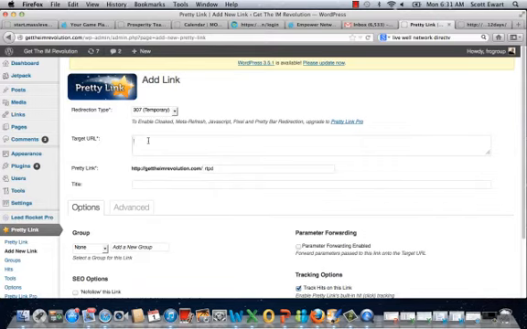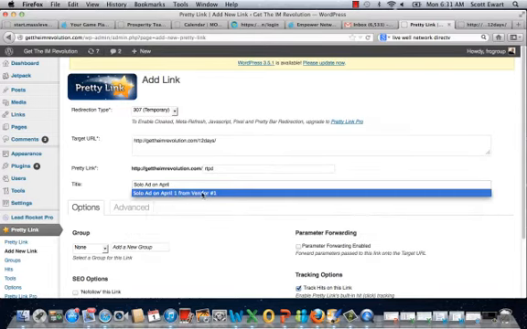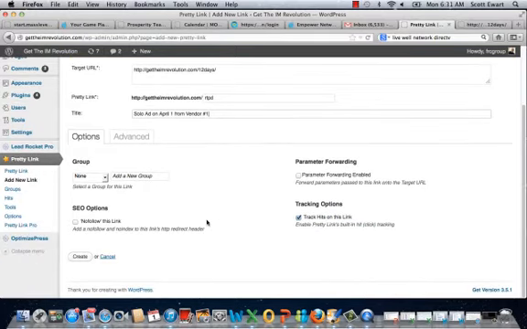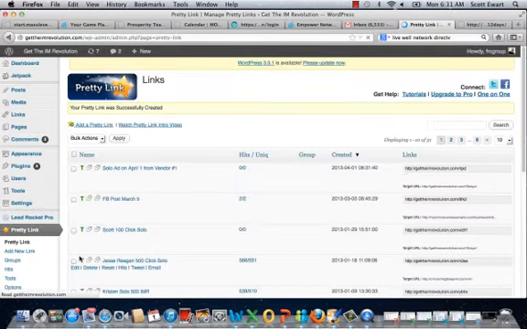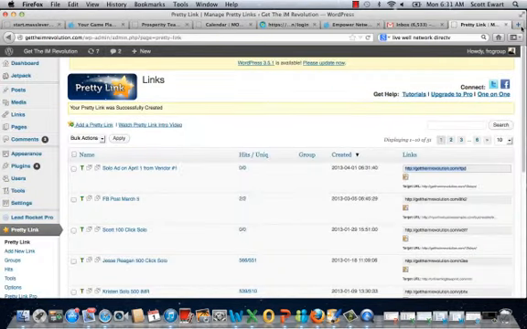On this page, you put in the target URL, which is the URL that I just went to, and then this is the pretty link that's going to come back. But let's just say that I'm doing a solo ad on April 1st from a particular vendor that I want to track. You can come down here and group things together if you want to do some tracking there. Track hits on the link is on by default, which is what you want, and then just click on create. Once that's created, your pretty link is going to be over here, and that is the link that you can use to track the number of clicks that you get for that link.